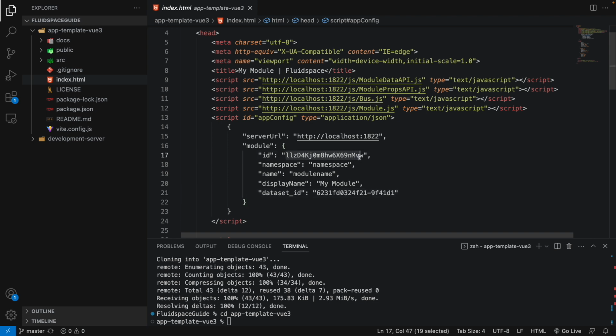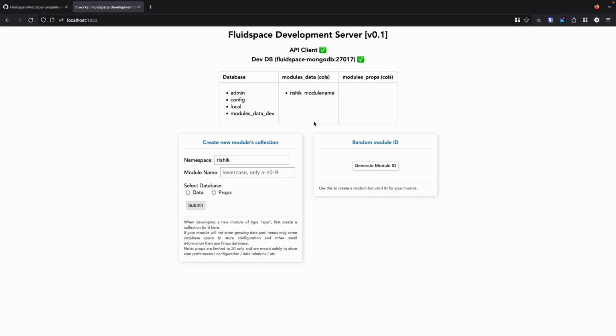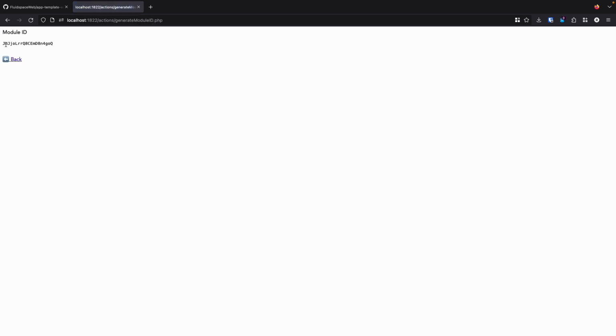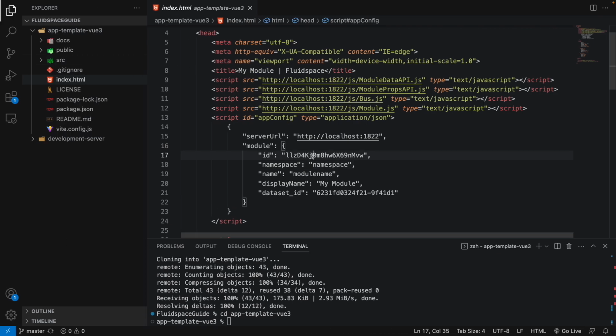You can generate a random valid module ID using the development server. You can go to the development server and use this random module ID generator. This is a random ID which you can easily use. I'll copy this and paste it here. You can use the provided ID as well.